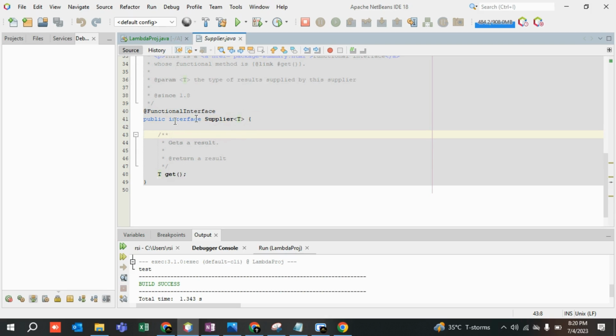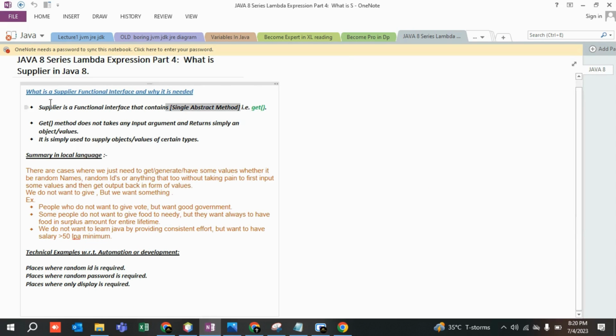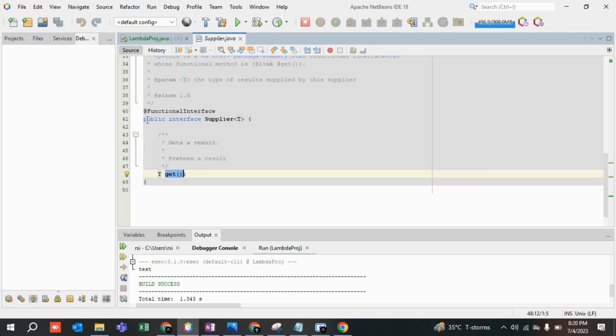It contains a single method which is by default public abstract, and for this single abstract method we are going to provide the implementation. I hope the concept is getting clearer. Again, back to the theory: a supplier is a functional interface that contains a single abstract method. It contains only one method, not two or three.